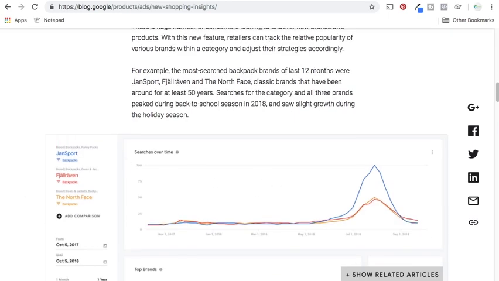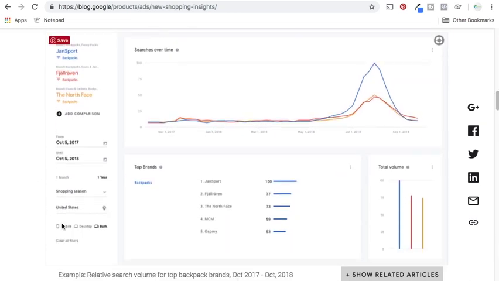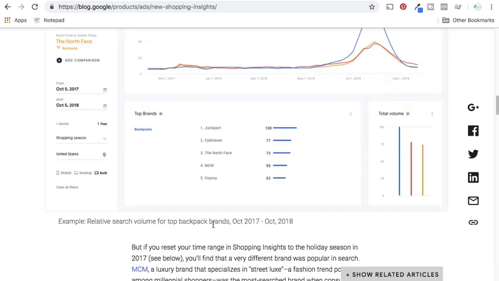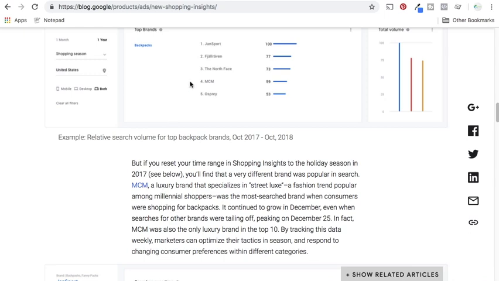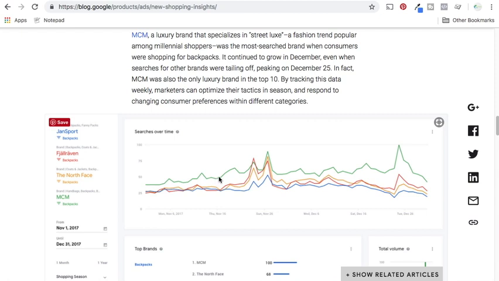It's for backpacks. They're comparing three different backpack brands, JanSport, I'm not sure how to say that, and the North Face. Then you can see some more down here, showing how MCM, you can click on MCM specifically, and you can see how searches go over time. MCM actually picked up great here in December. You can see how different brands trend over time. So I'm going to show you a few examples here, how to use the tool, everything like that.